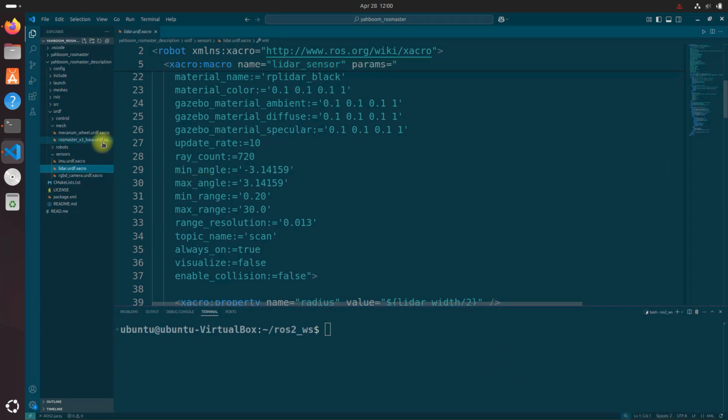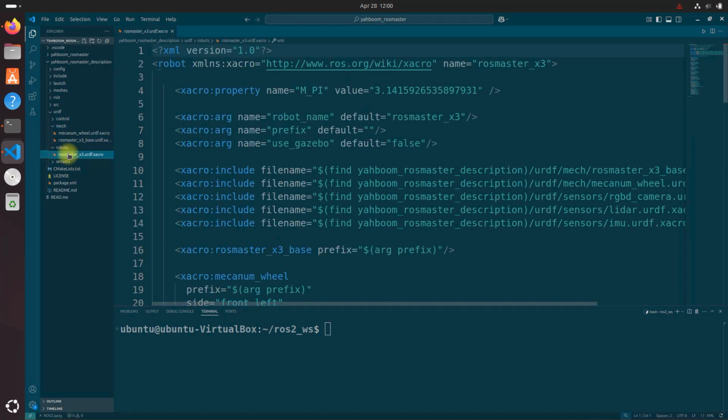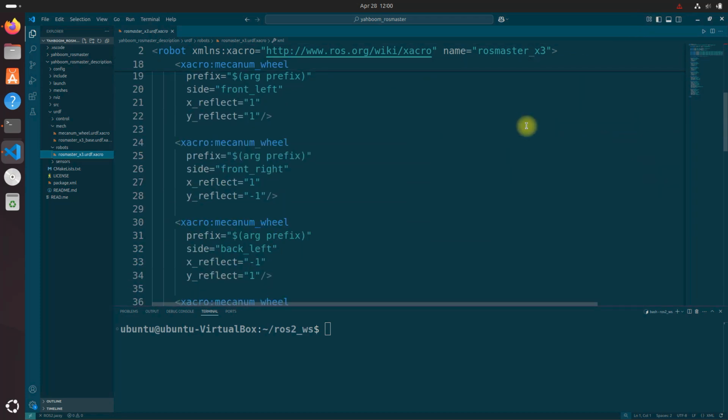Okay, now let's go over to the robots folder, and we're going to click rosmaster_x3.urdf.xacro. This is the main assembly file for the ROSMaster X3 robot. Think of it as a blueprint that brings together all the individual components we looked at earlier in this tutorial.